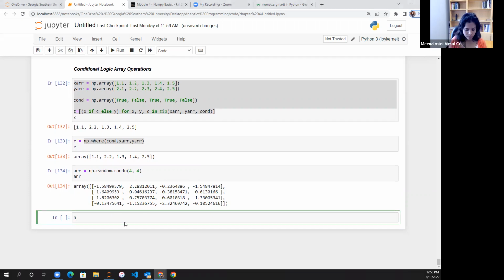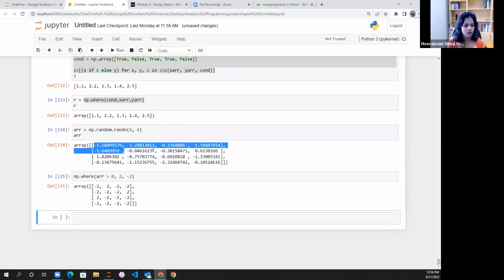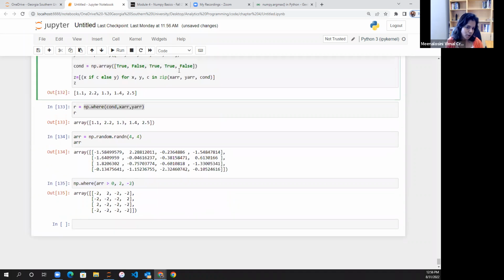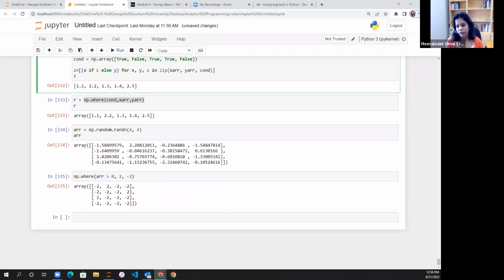How can we do this? You can use the where method. We can say for the given array, for all the values, when this condition is true, do 2. When this condition is false, do -2. Simple. So you can see positive or negative values replaced. If you had to write the detailed code for that, you would have to do something like this. But we can do it in a very simple way using this.